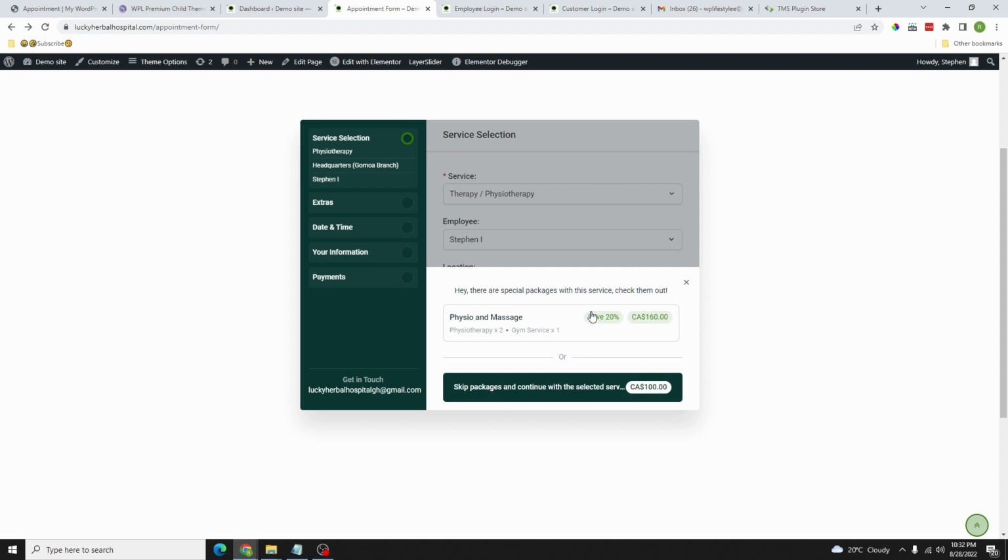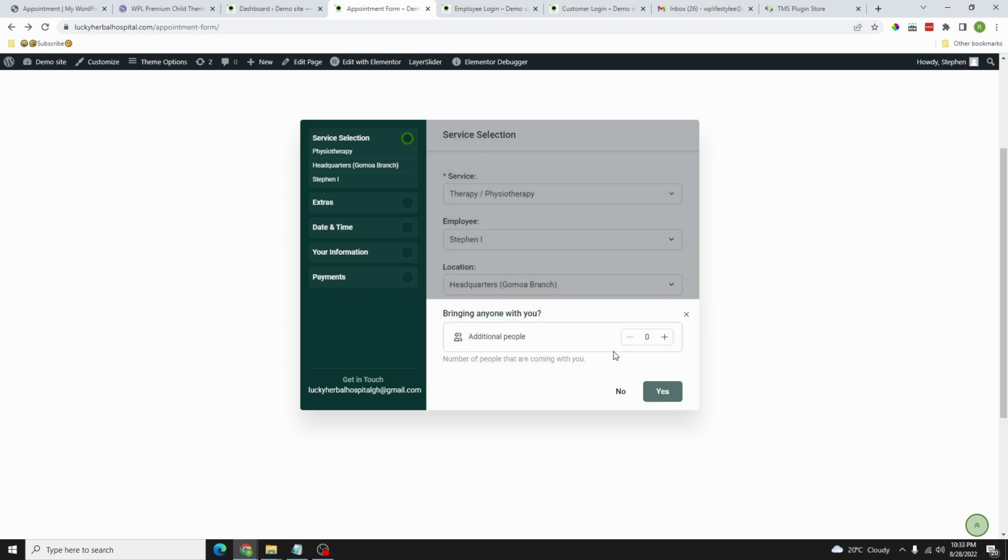And then if they don't want the offer, maybe they just want the physiotherapy, they don't want the massage therapy, they can go ahead and select this button right here to skip the offer, right? So let me go ahead and select this button. And then this is going to bring us to this page. If your customer is coming with somebody here, they're going to select how many people they're coming with. Let's say one, for example. We're going to go ahead and select one.